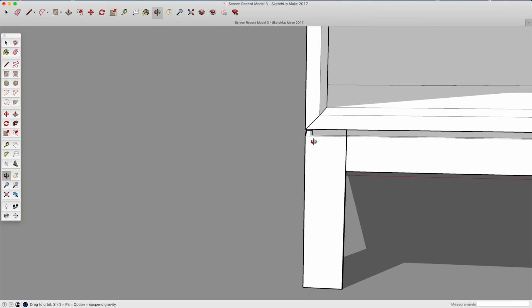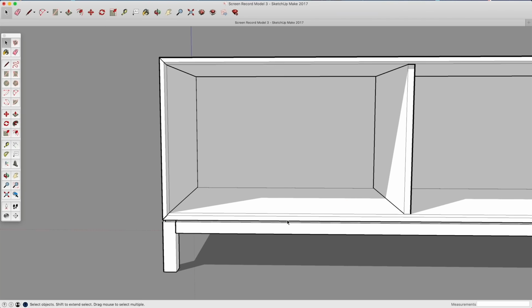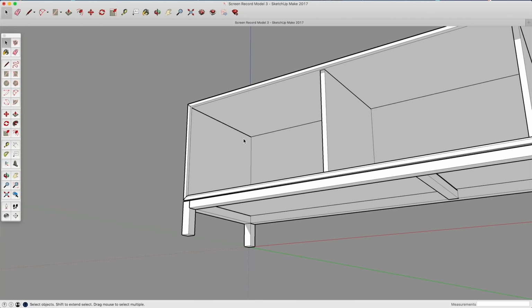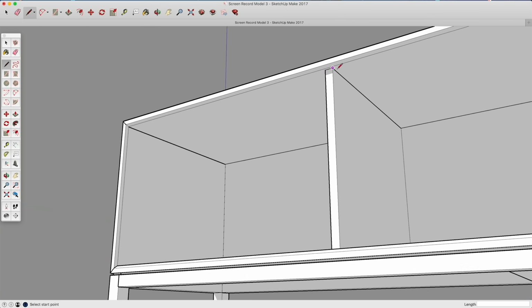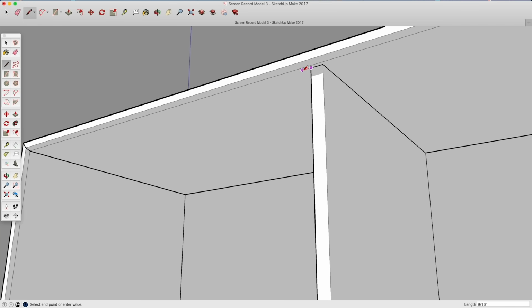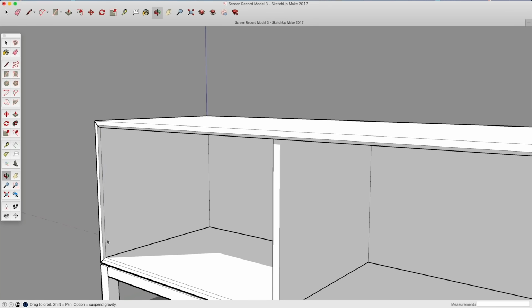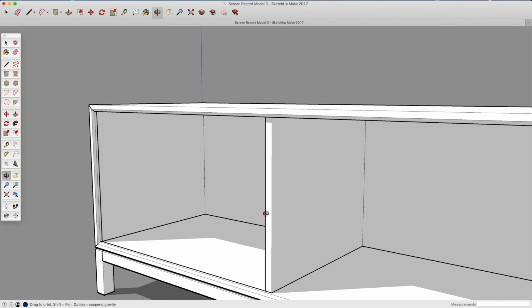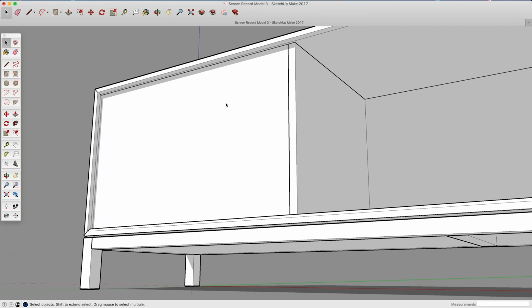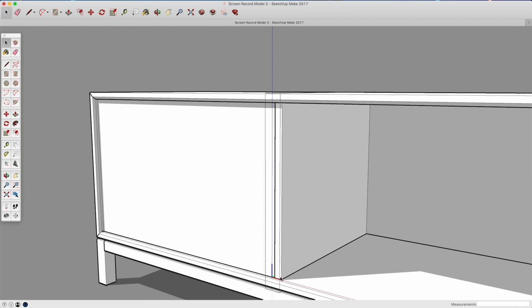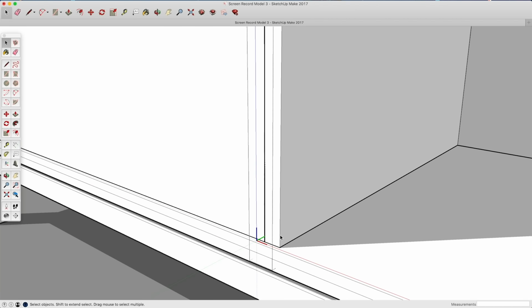All right, now let's make our drawer faces. So what I'm going to do is get the line tool and let it snap to the inside edge of my vertical partition. And then I'm going to draw a rectangle all the way around this cubby, and then I'll make that a component. And actually looking at it, I think I want this partition to come forward a bit. So I'm going to use the push-pull tool to bring it up flush with my chamfer.